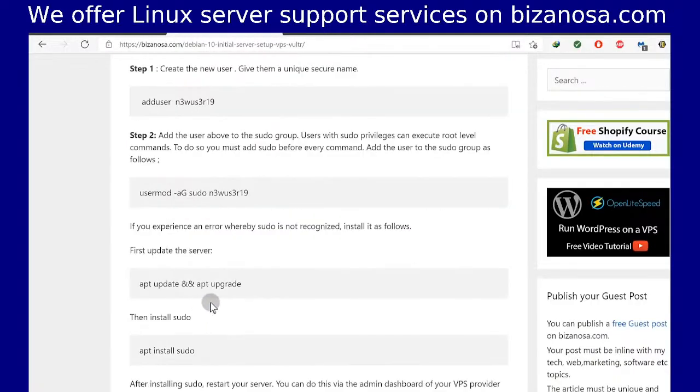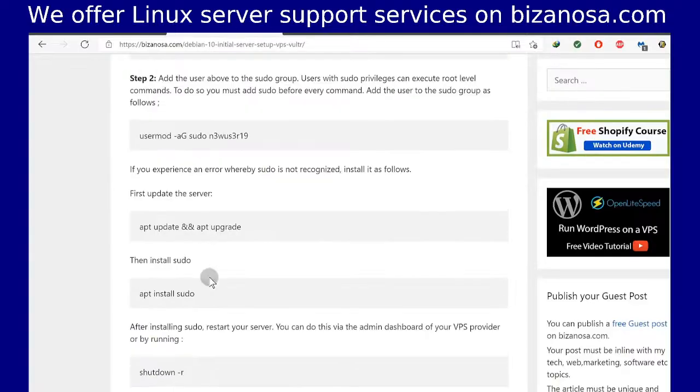What that means is that they have a very minimal install of Debian, and what you need to do is you need to install sudo. That's all you need to do. Just install sudo and then run the command again.